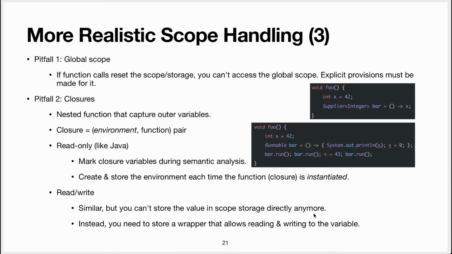So typically what it's going to look like is that you look up the variable using this nested storage mechanism, and if you find nothing, then you look in the global scope. You can also store the scope object for the global scope and just compare that directly, for instance. That's what I do in my language. The second pitfall comes from a language feature called closure. This is an advanced feature. Your language will not necessarily have that. But if you want to have closures, it's going to be an issue with the way that we've described. So what are closures? Closures are nested functions that capture outer variables.